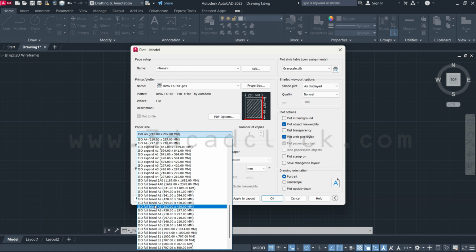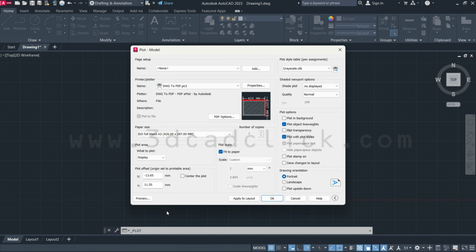In the A3 size, I have two papers, A3 and A3. One is called portrait orientation. One is called landscape orientation. 297 into 420 millimeter, 420 into 297 millimeter. For this drawing, I want 420 into 297. I am going to select this.